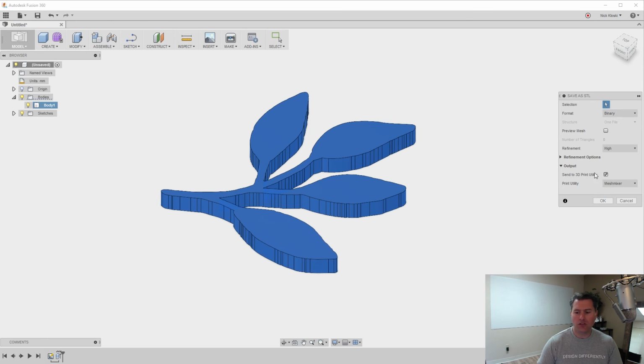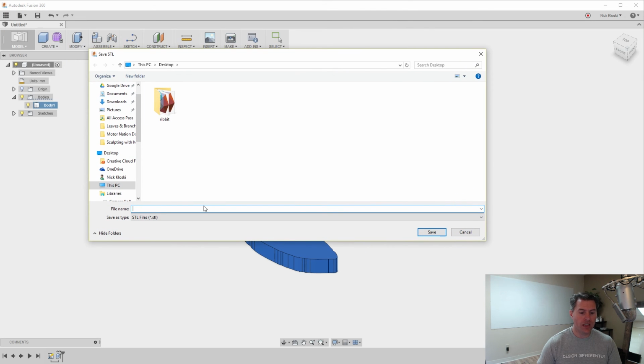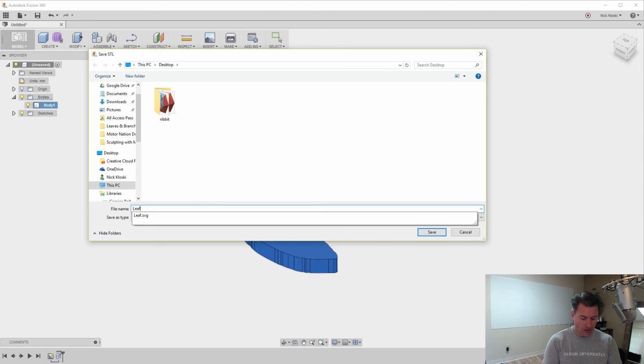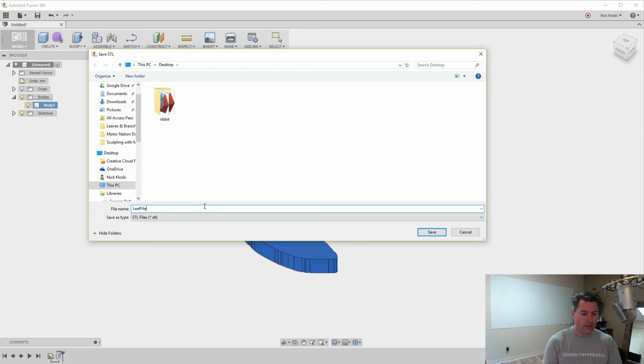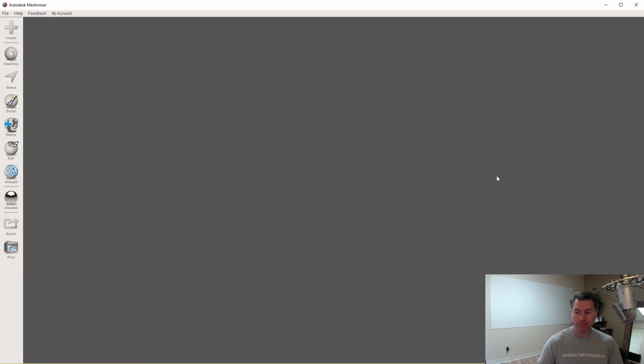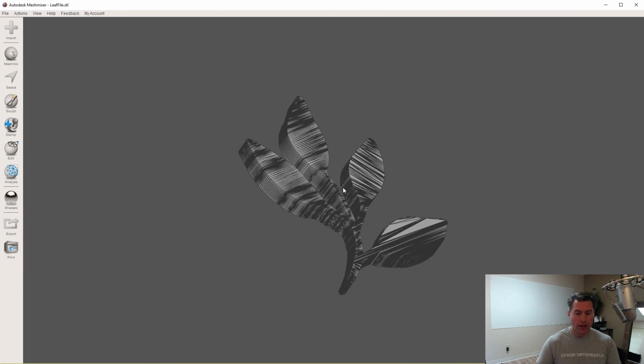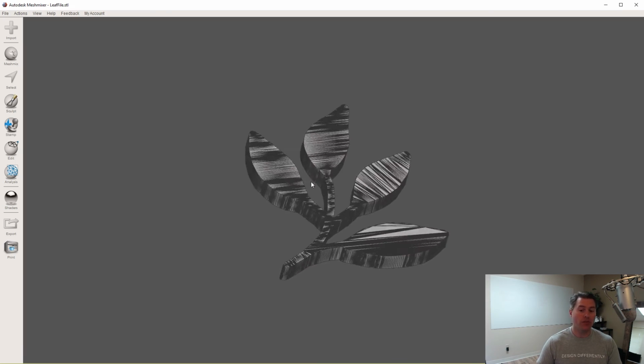I tend not to do that. I tend to just want to save it. So I click OK. It asks what to save this as. Leaf file, like that. And then I can double click on that and bring up Mesh Mixer. And here's my leaf inside of Mesh Mixer, where I can go and do all sorts of things to it.